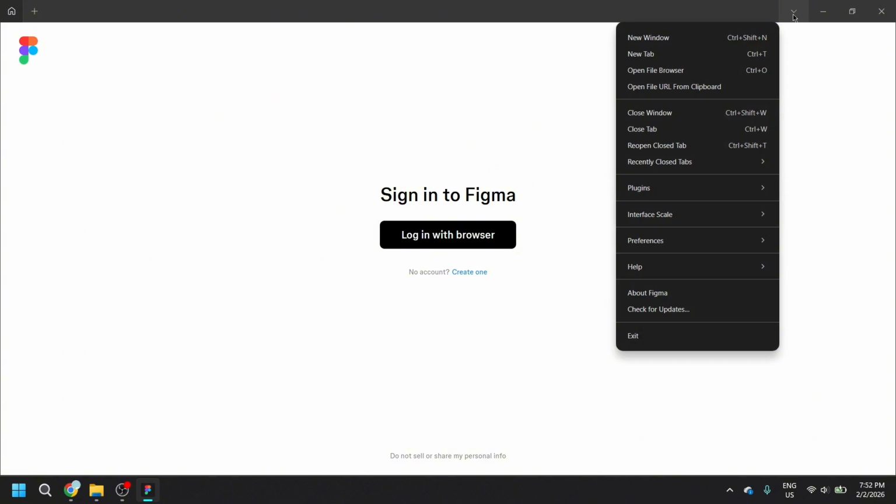Upon clicking, a comprehensive drop-down menu will instantly appear, revealing a list of actions and configurations related to your Figma application. This menu is where we'll find the specific option needed to check for updates. With the drop-down menu now visible on your screen, you'll need to carefully scan through the available options.